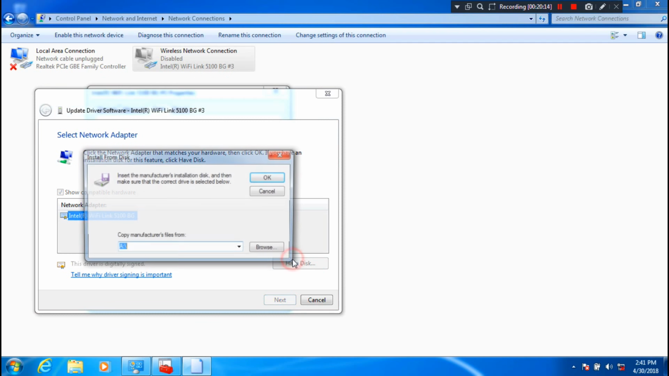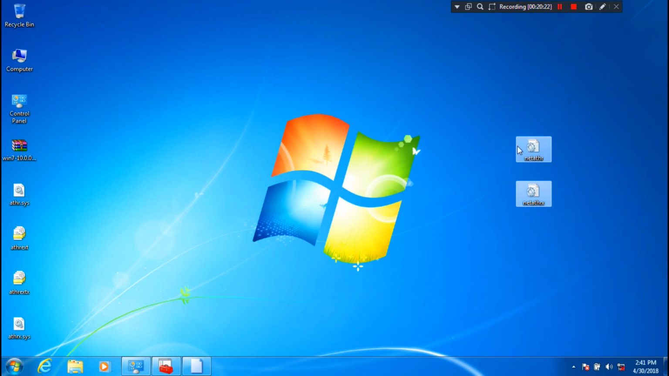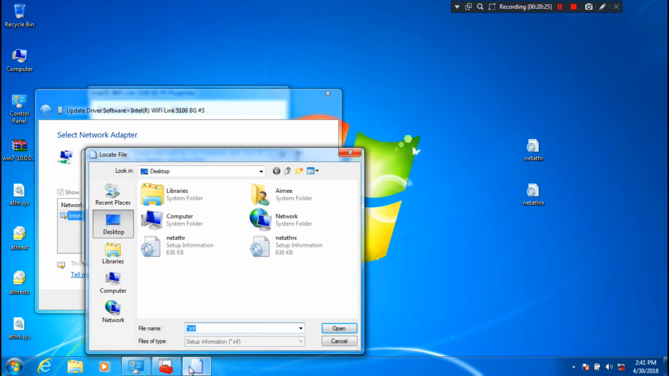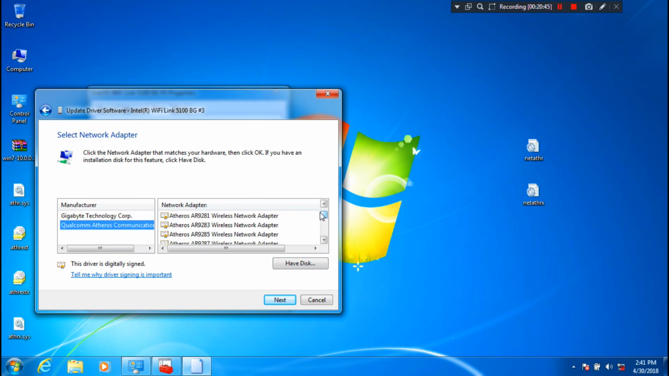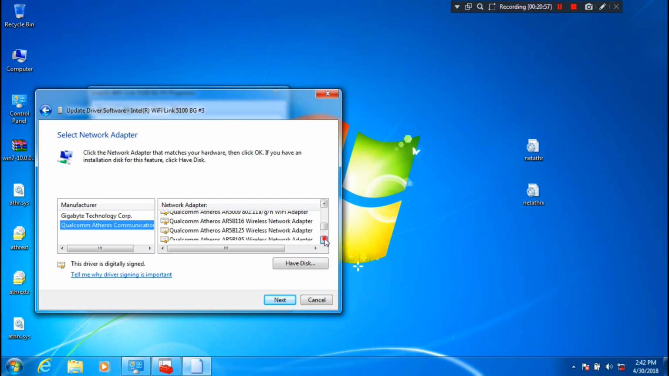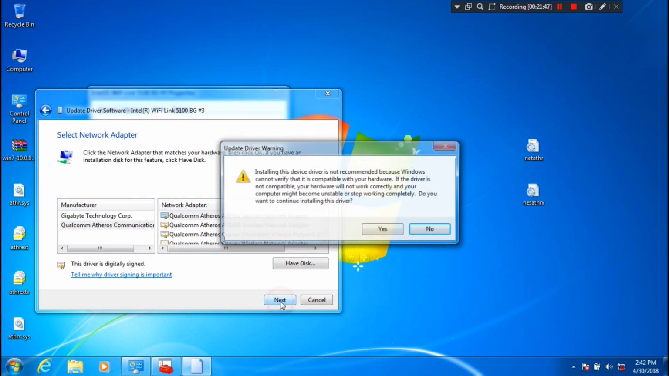Alright, then click on the Have Disk button. And then click on Browse. Alright, now select the netathr.inf file as per your PC system, 32-bit or 64-bit. After selecting, now just click on Open. Then click on OK. Next select the device manufacturer from the Manufacturer option. Now just scroll up and down to select the wireless network adapter model number. My wireless network adapter model number is AR956X. I just select it, as you can see. Then click on Next. And then yes, that's it.